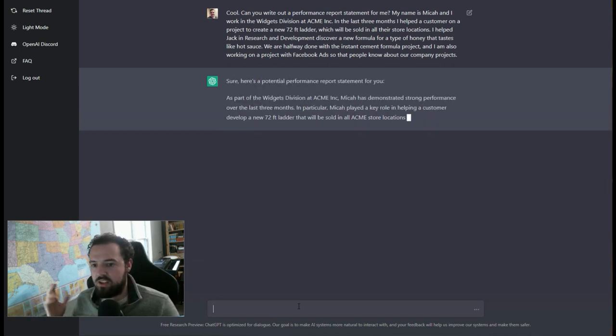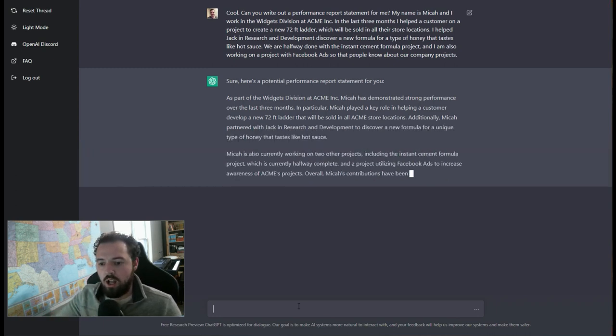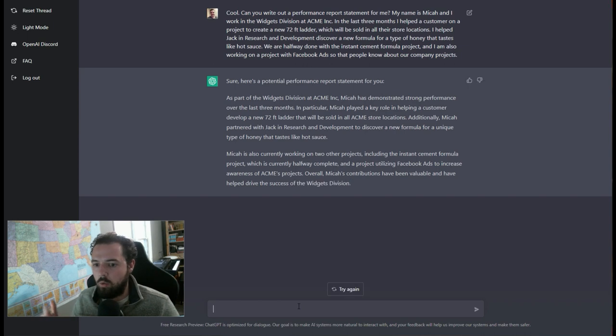So it's going to go through and instantly give a performance work statement on what I did over the past 3 months, and it says overall, my contributions have been valuable and have helped drive the success of the widgets division. So we can expand on that even more in a variety of different ways.